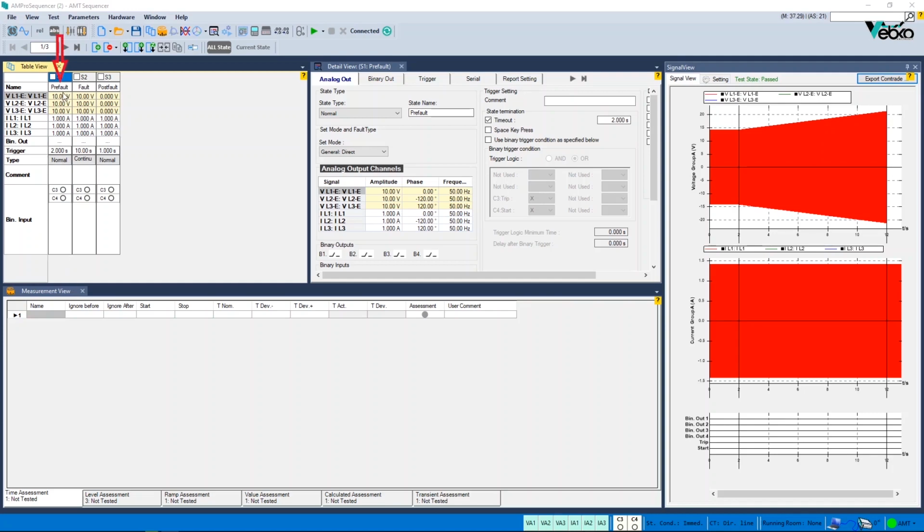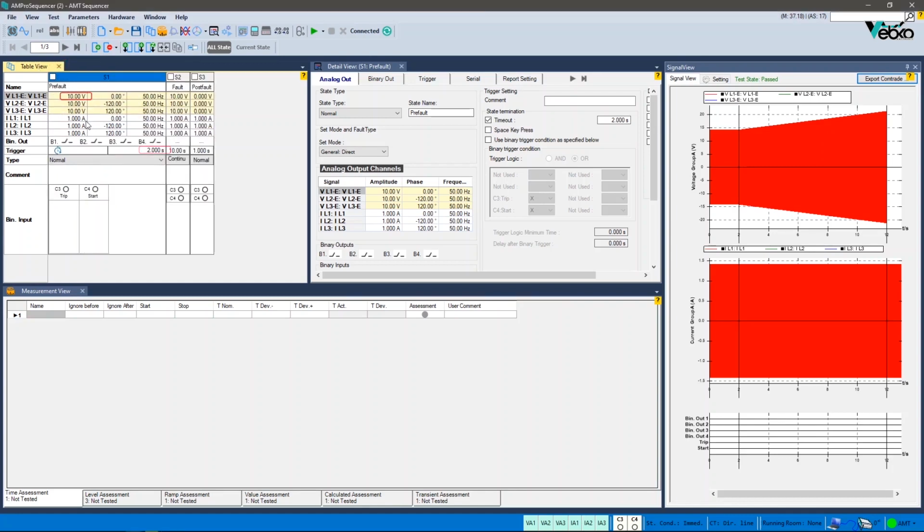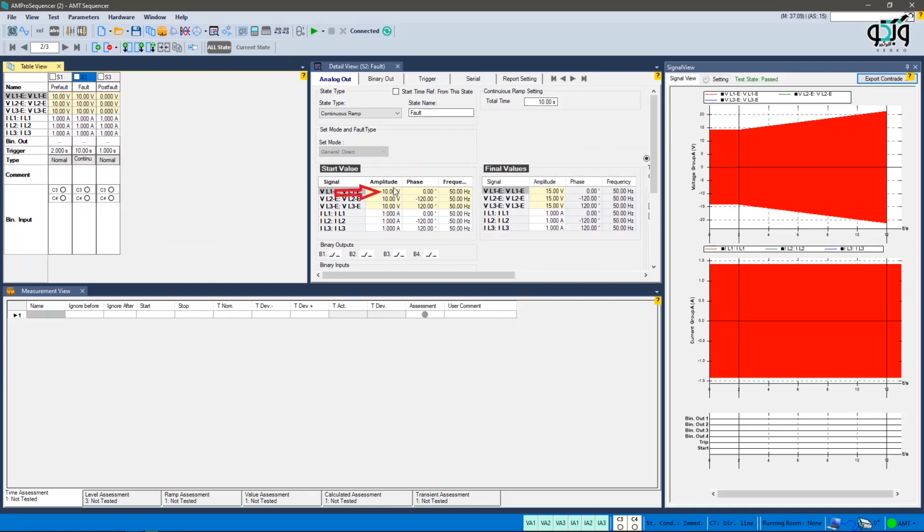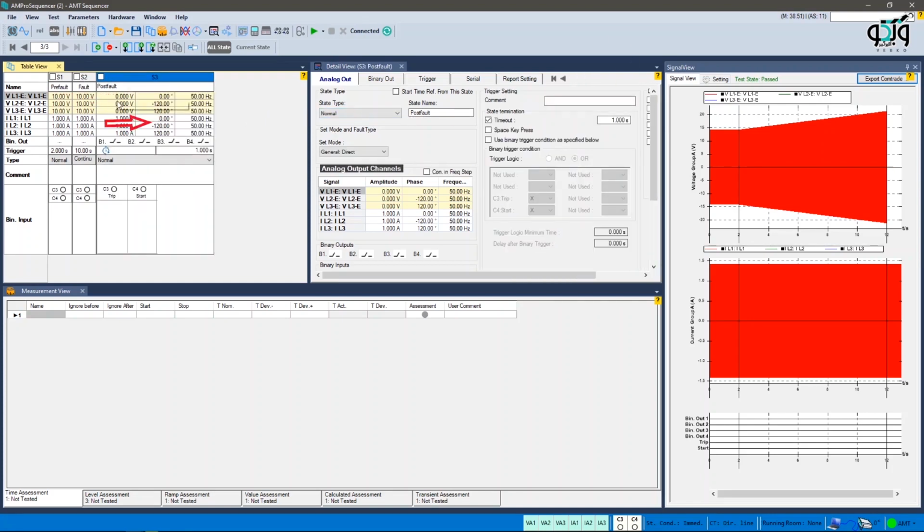To explain this section, three states of pre-fault, fault, and post-fault are created in the table view. The following voltages are injected. In pre-fault, a constant voltage of 10 volts for 2 seconds. In the fault state, the voltage increases from 10 volts to 15 volts as a continuous ramp in 10 seconds, and in post-fault to 0 volts.